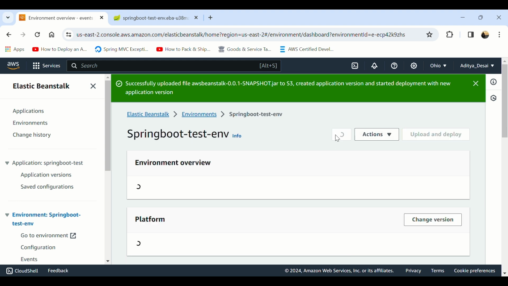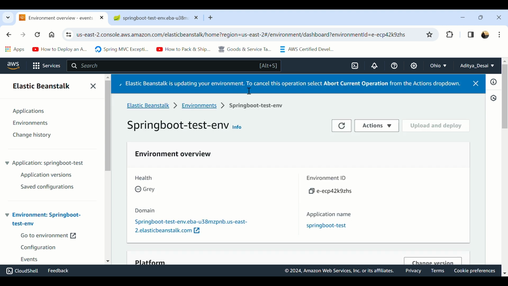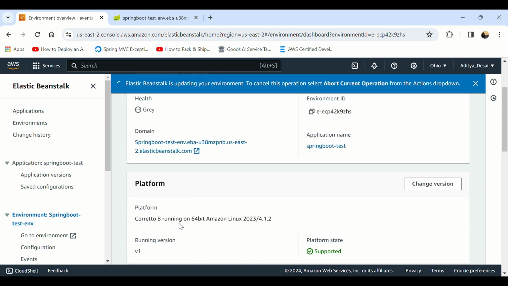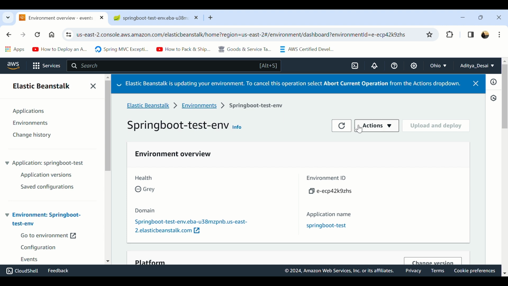Okay, now if I refresh this, it will again take some time. Let it run. It will take 1 to 2 minutes to deploy this. You can even clone this environment if you want a similar environment for dev, for test, pre-prod or prod. You can clone it. It's still gray.